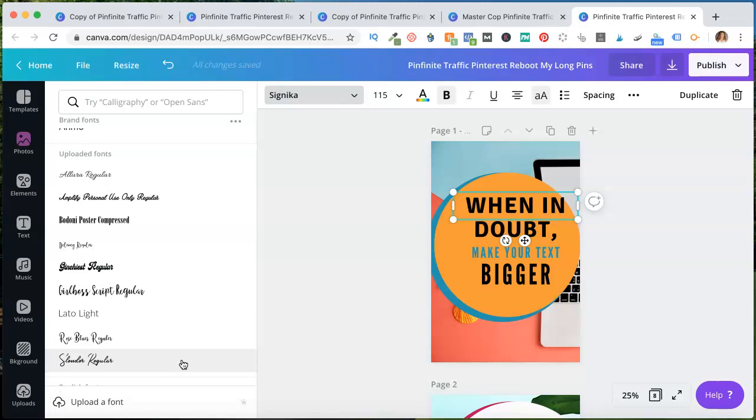Pinterest really likes fresh, unique images. And the more unique photos, content, and fonts that you can use, the more you're going to stand out. So go ahead, get that first pin downloaded, and tomorrow we are going to move on to the next step, which is writing an amazing SEO optimized description for your brand new pin.